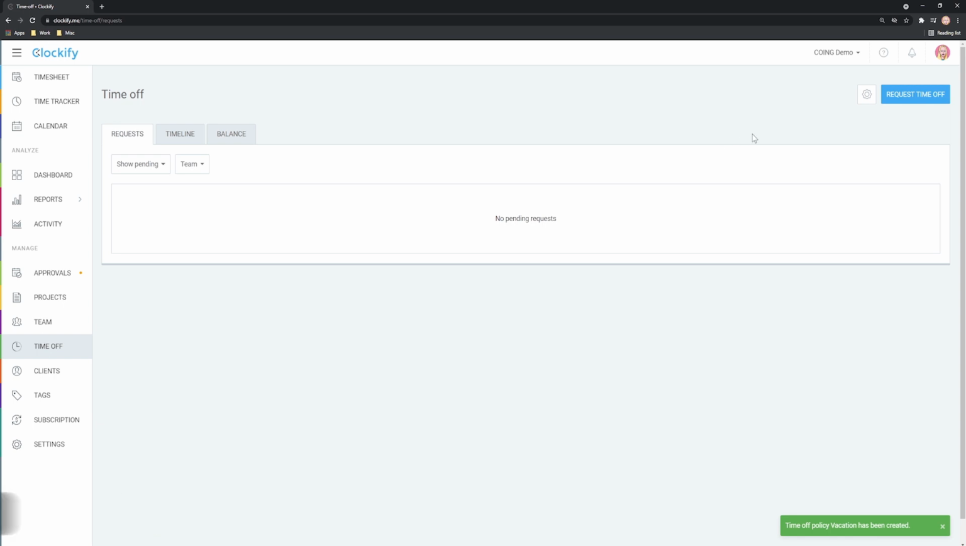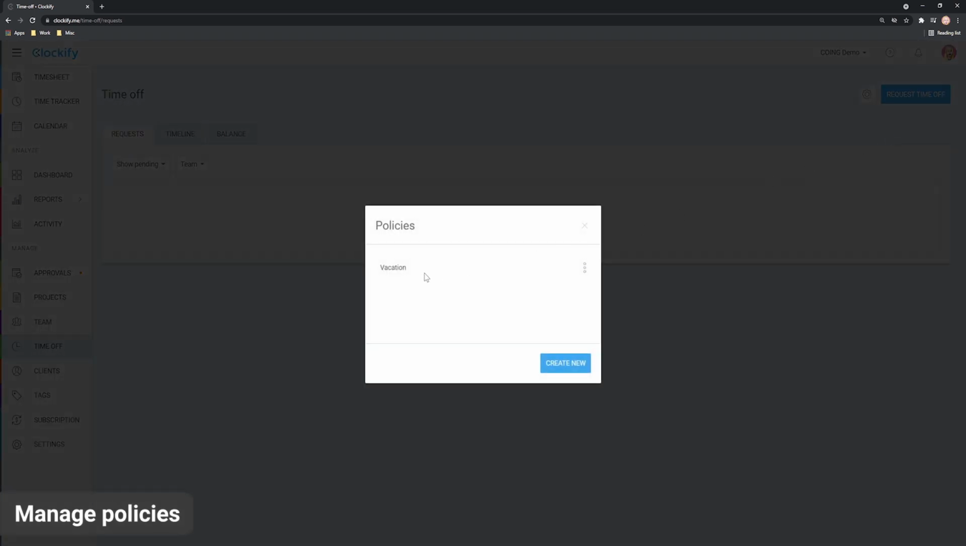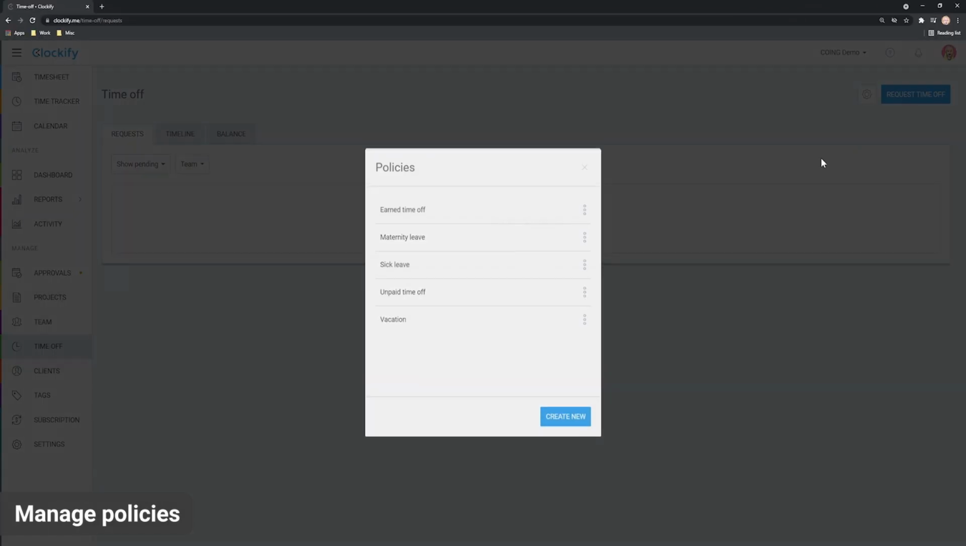Once created, you'll see the request button here, and here you can manage policies and holidays. On Manage Policies, you can create, update, and archive policies you no longer need. If we archive the vacation policy, all the data will remain for viewing, but you won't be able to make new requests for it. You can have as many policies as you want.